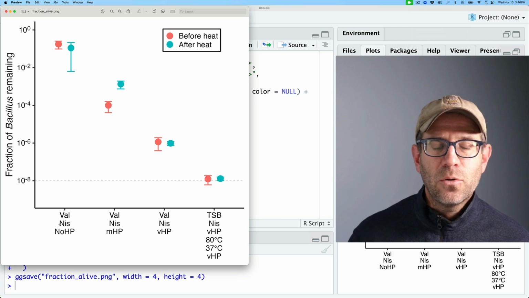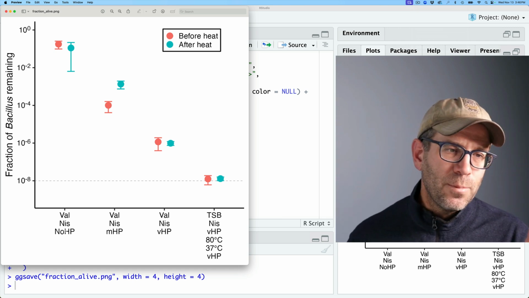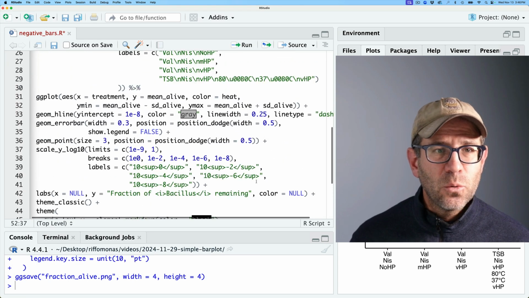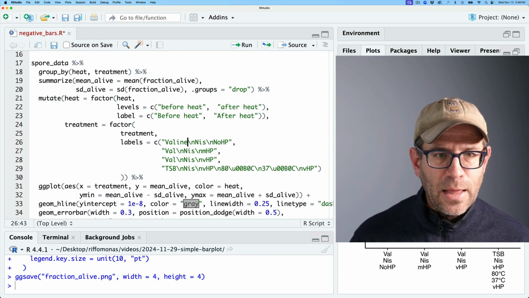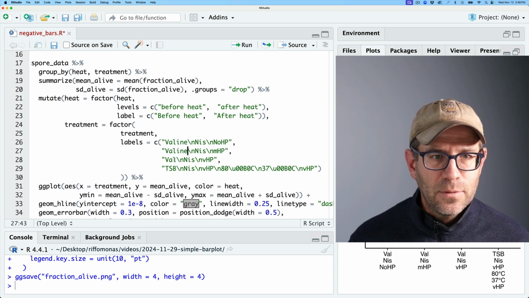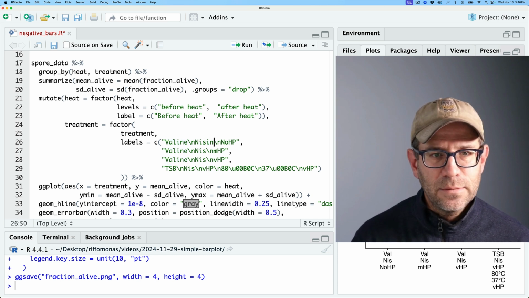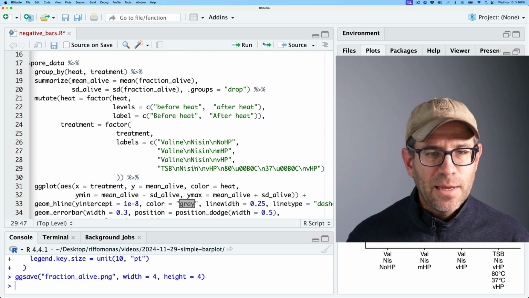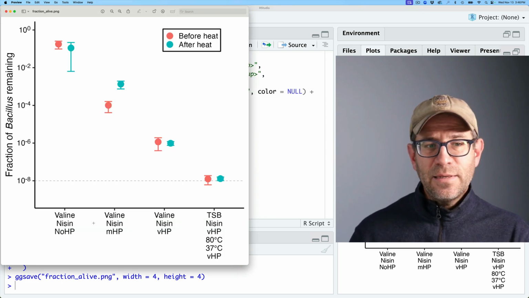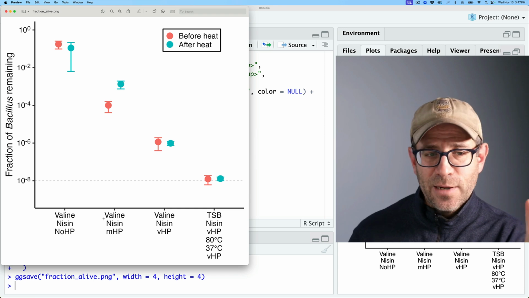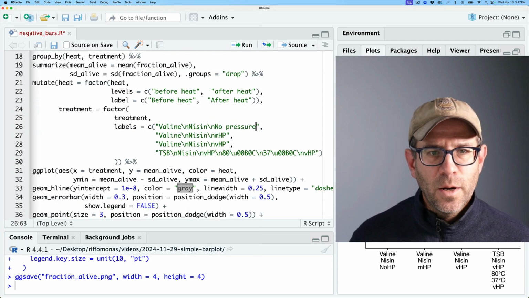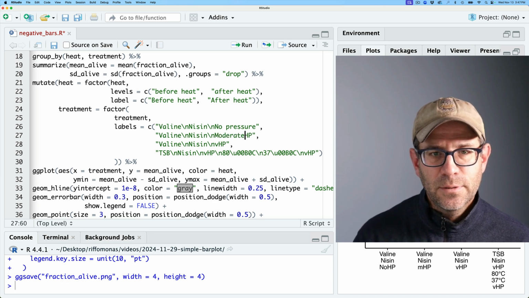One of the things I mentioned about making the plot wider is that we might now have more room for writing out more of what's going on. And so we could imagine coming back up here and doing Valine wherever we had Val, right? And then Nissen for wherever there's a Nis, right? That \n is a line break. And so now we can see Valine, Nissen, it doesn't cost us anything to write out the whole thing, right? So there's no HP, will be no pressure, whereas this MHP will be moderate pressure.